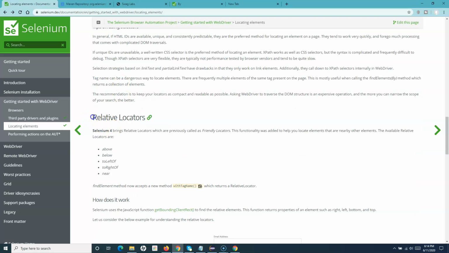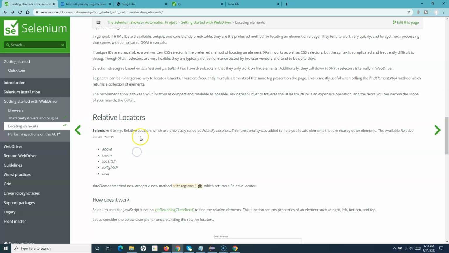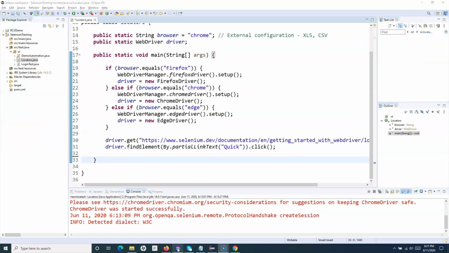There are relative locators in Selenium 4, which were previously called friendly locators. So Selenium 4 is bringing relative locators, and these locators we'll cover in the next tutorial. So that's pretty much all about the locators in Selenium Webdriver.